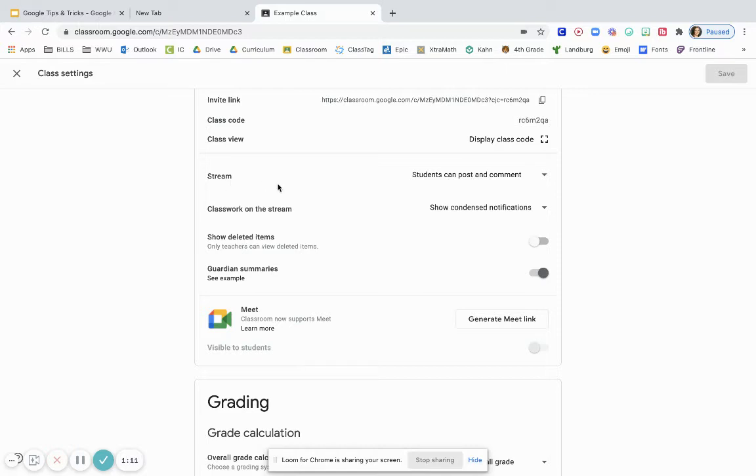Now on here, this setting for stream, this is that main first page that you will come to whenever students get to that. Right here, the setting is that students can post and comment on that stream. But if you would like to, you can have it to where they can only comment or only teachers can post or comment. Personally, I like where they can comment, but I don't want them to be able to post. So I put it on there because I like for them to be able to ask questions if I do post a comment on the stream.